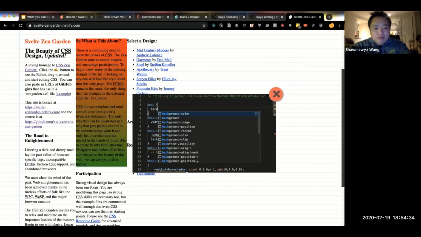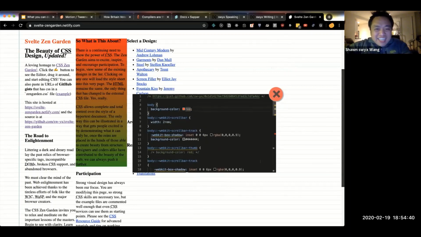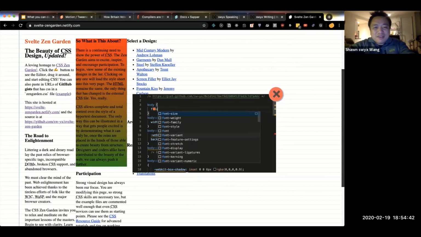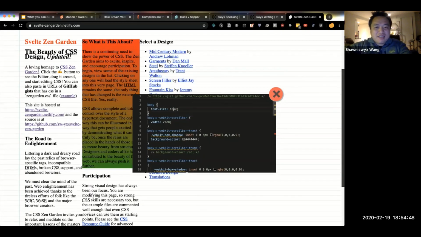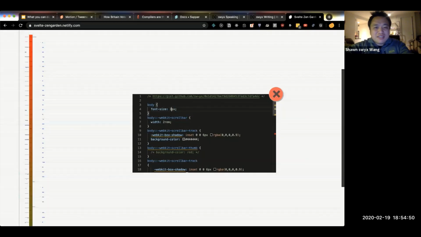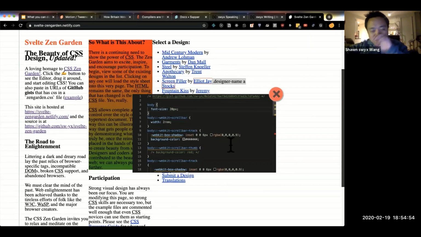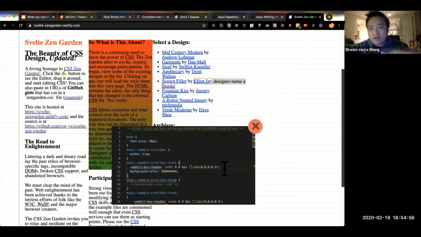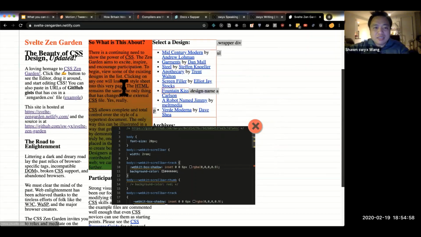Body background color red. I don't know. Does this work? No, because I think, let's say font size 18 pixels. Yeah, okay, fine. 20 pixels, 30 pixels. So it's a lot. It's very nicely mutating, and it's very nice to just bind things side by side.